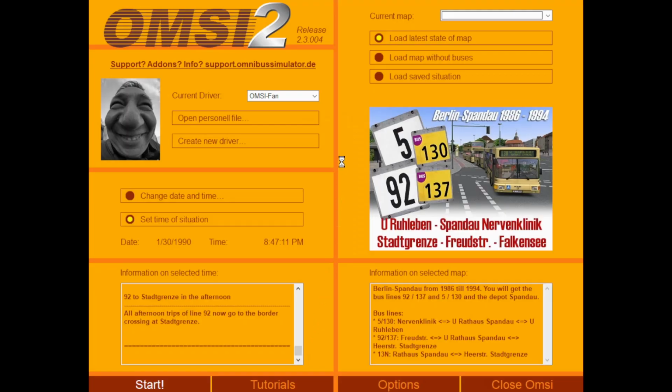Now here comes the fun part, loading up your map. Let's go open up Omsi 2 right now. Double click on that play button, or if you have a link on your desktop, double click on that. Please note that this will never happen instantly. Every time you open up Omsi 2, it will take at least a few minutes before it actually starts.